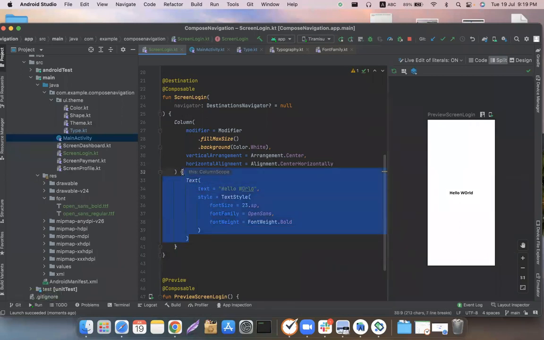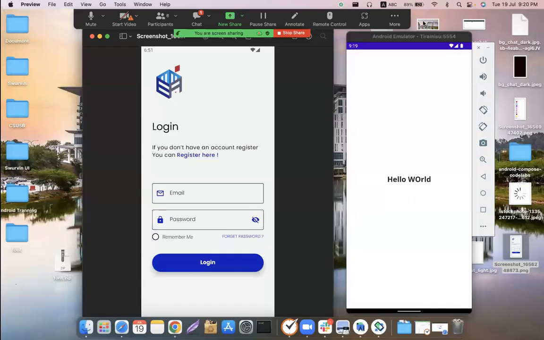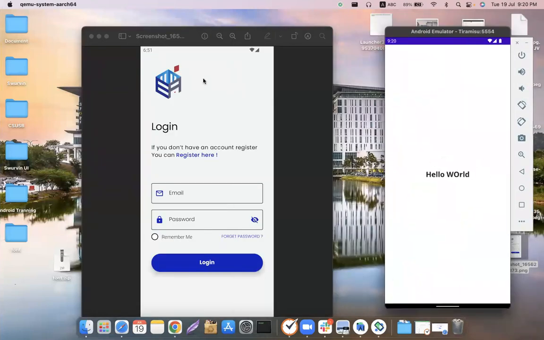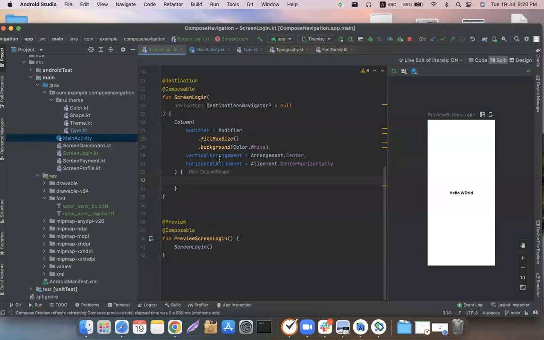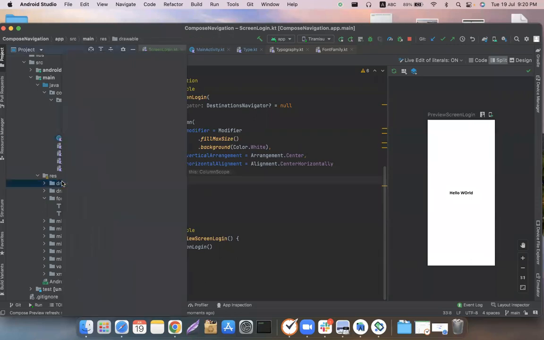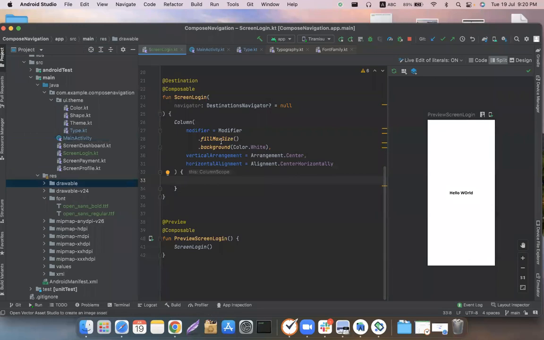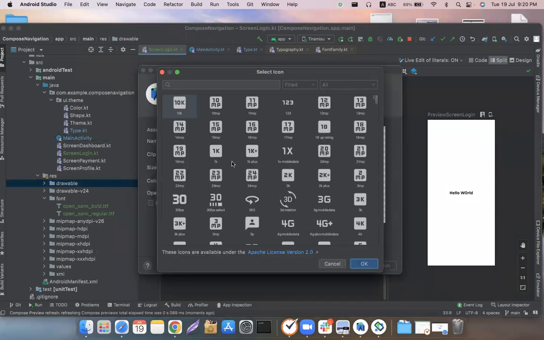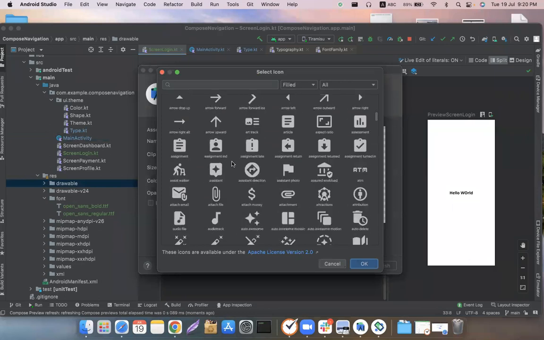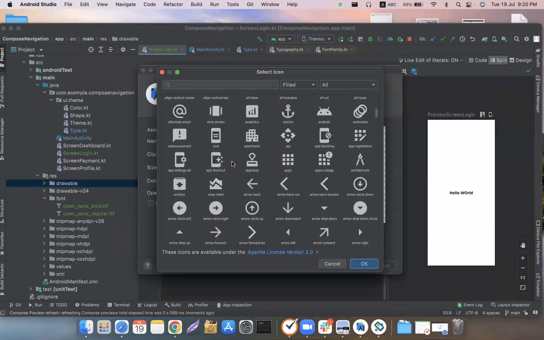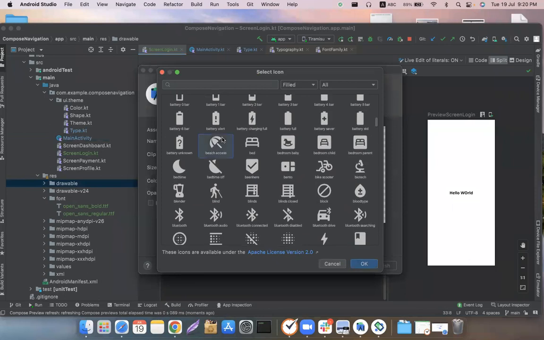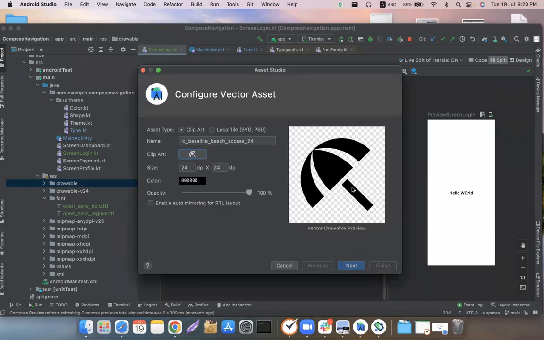So let's remove it and make this kind of UI design. For this design, for now, we need an image, a logo, and then a login text and another text. So I already use a column for it, and I will change the horizontal alignment later. Let's add a new icon image. So in vector asset, let's use this image, the umbrella.